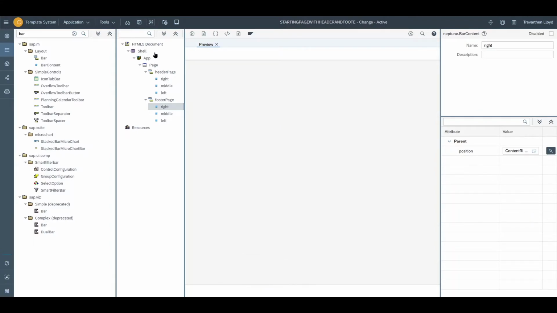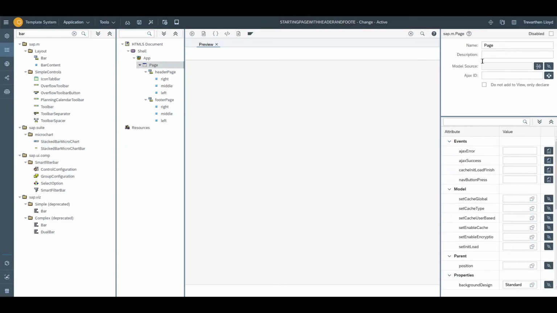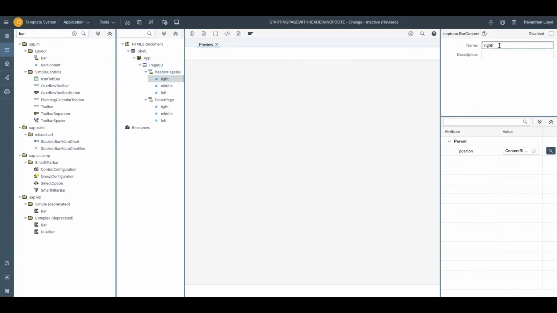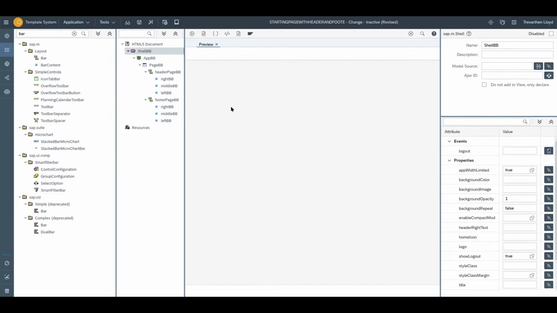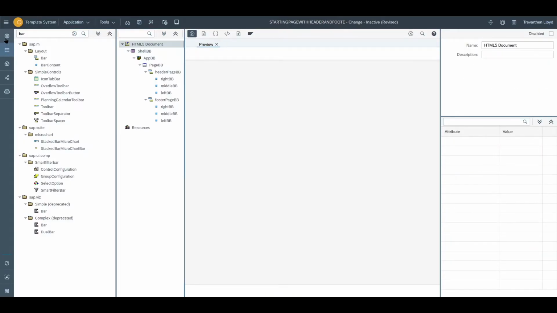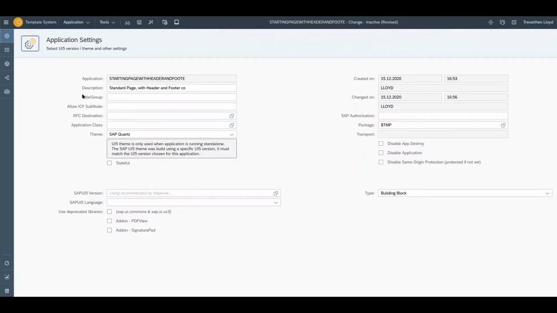Next, I will give each component a unique identifier at the end of the name. In this case, I will append BB to each one. This is so when it's imported into another application, there'll be no naming conflicts, and it's easy to rename the components. And we'll see an example of this in a moment. Before we finish up, within the settings of the designer, we can add a tile group name to the building block, so it's organized within the menu later.